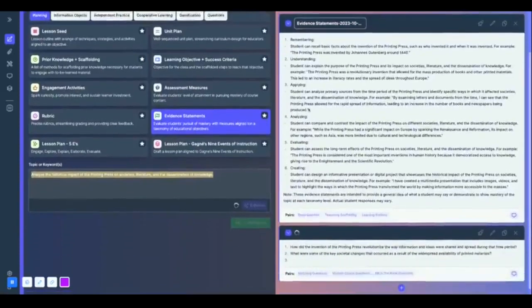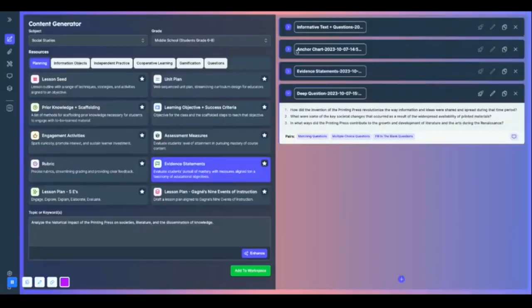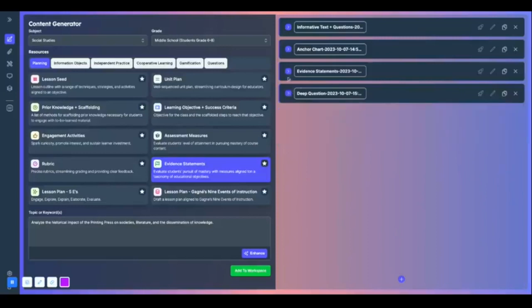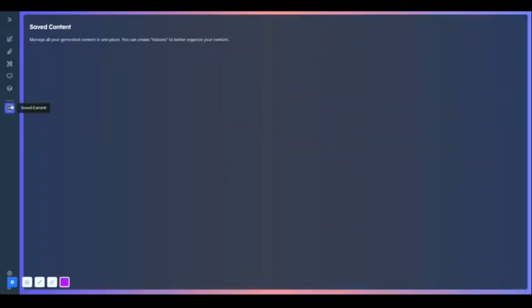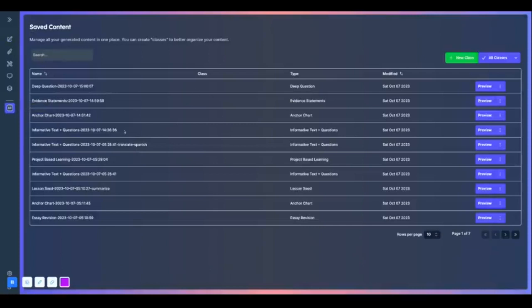For instance, 3 deep questions to engage students in meaning making and effortful thinking. How did the invention of the printing press revolutionize the way information and ideas were shared and spread during the time period? What were some of the key societal changes that occurred as a result of the widespread availability of printed materials? In what ways did the printing press continue the growth and development of literature and the arts during the Renaissance? These resources are all automatically saved to your saved content drive, where you can manage all your generated content in one place.